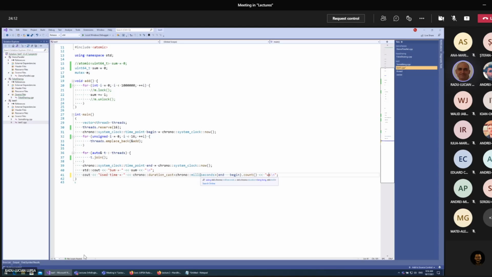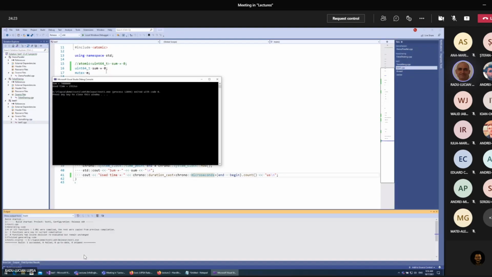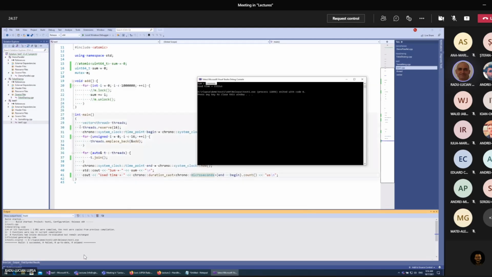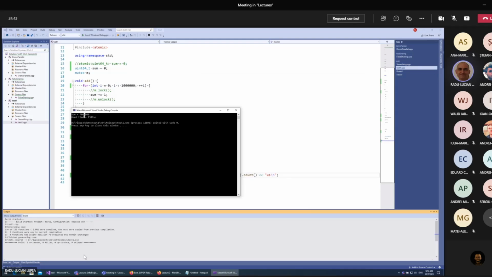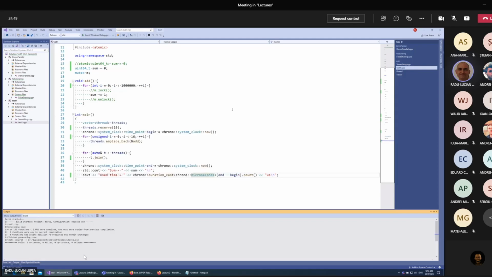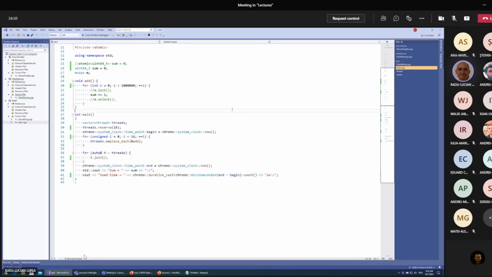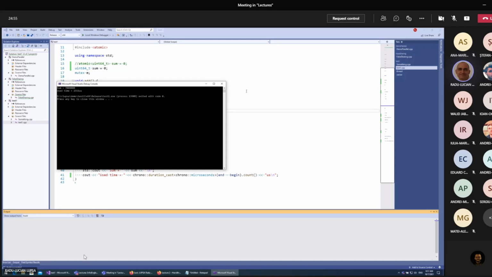Microseconds. Like this. Okay, now it took a bit more. Now it's 2 milliseconds. But we notice that we don't have the correct result. So we have 1 million increments for each thread, and we have 16 threads. And the result that we are obtaining here is 7 million instead of 16 million. Now, it's a bit interesting that we have such a round number, but anyway, it's wrong.